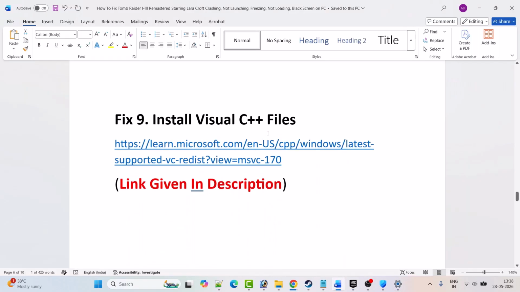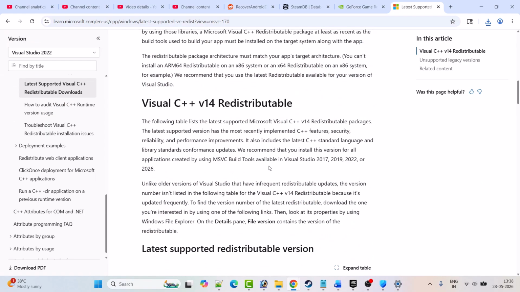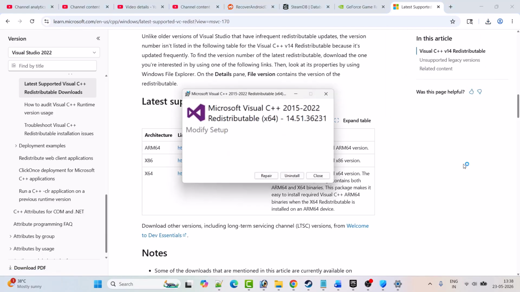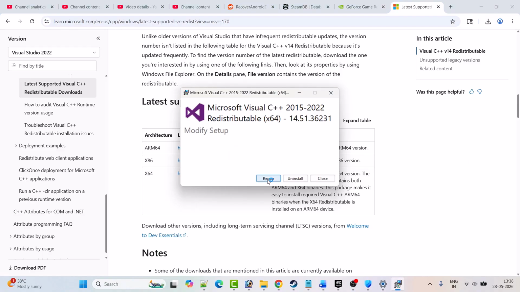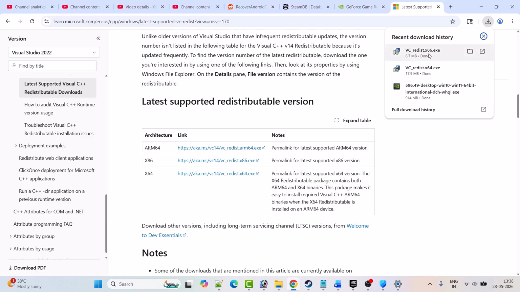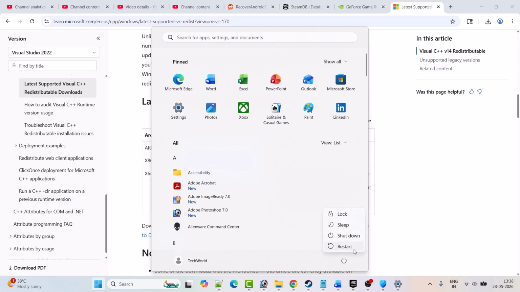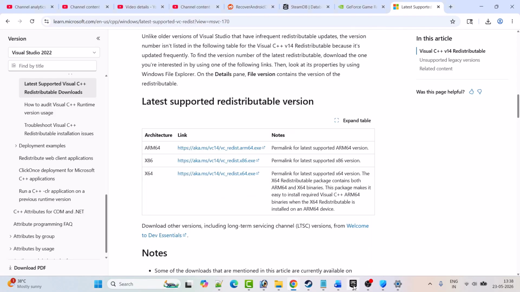Fix 9 is to install Visual C++ files. So go to this Microsoft website. Link is provided in my video description. And once you're on this Microsoft website, scroll down and download both x64 version and x86 version. First click on x64 version. Now if you see repair option, then click on repair, and if you see install option, then click on install. So either repair it or install it. Next click on x86 version. Again if you see repair option, then click on repair, and if you see install option, then click on install. So either repair it or install it, and then just restart your PC. And after your PC restarts, go ahead, launch the game and check.